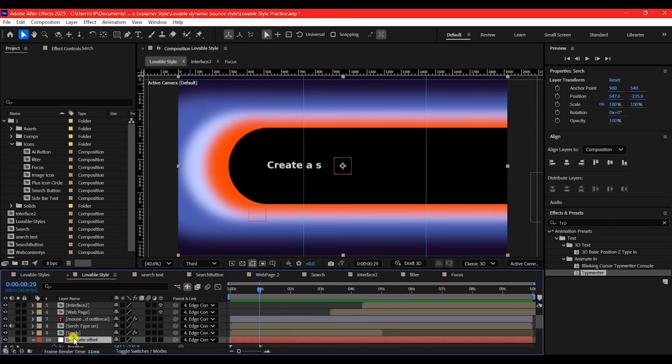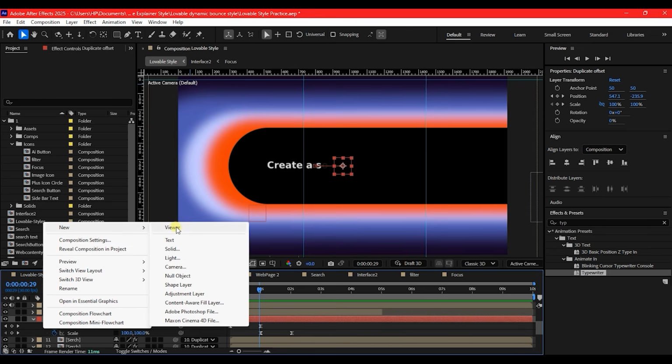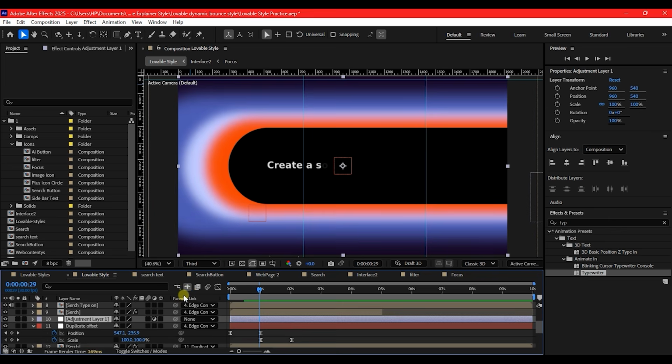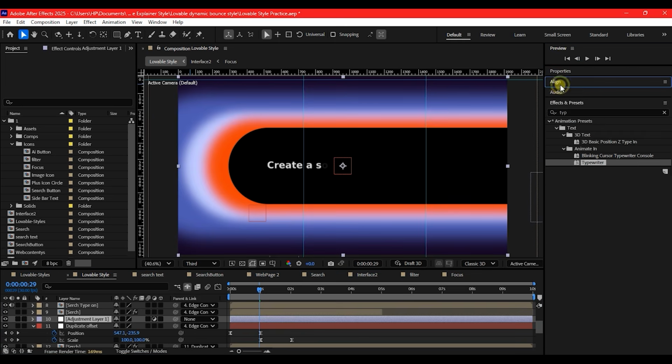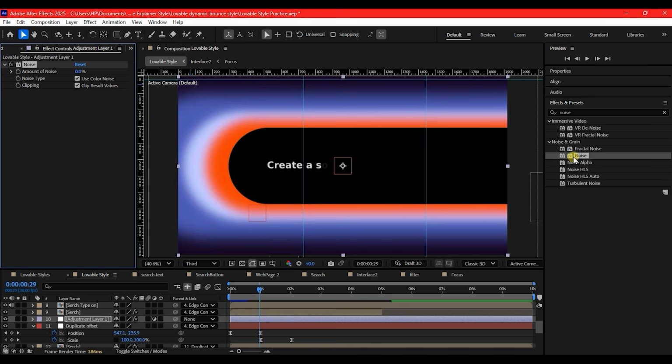So we're going to select the layer below it. Then we right click, go to New, and create a new adjustment layer. On this adjustment layer, we'll now go to the Effects and Presets panel to the right of your window. Let's collapse all these other ones so that we can see the Effects and Presets right here. We're going to search for noise. There are several types of options here, but we're going to go with Simple Noise. Select it, drag it onto the adjustment layer, or you can simply double click on it from here.